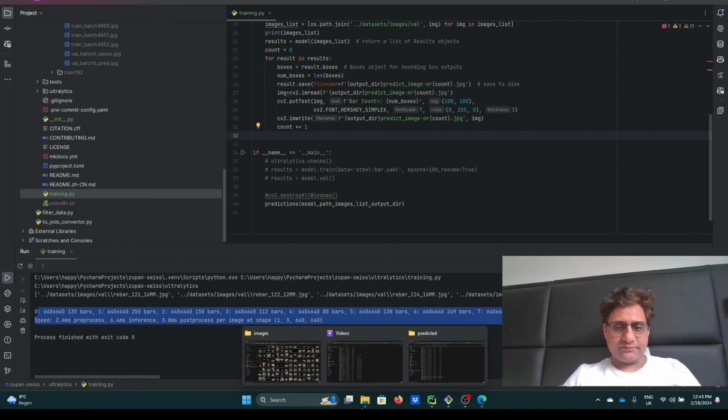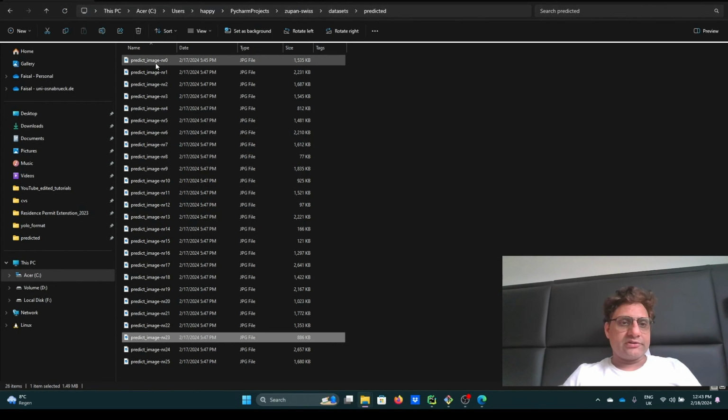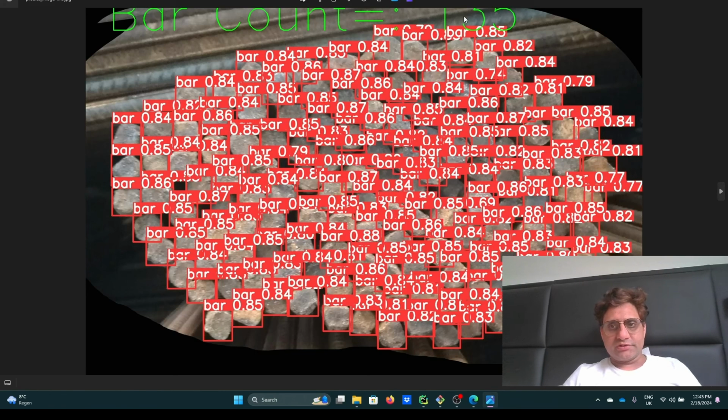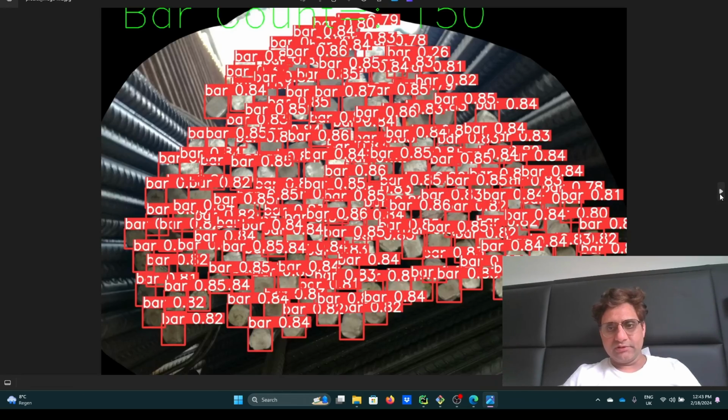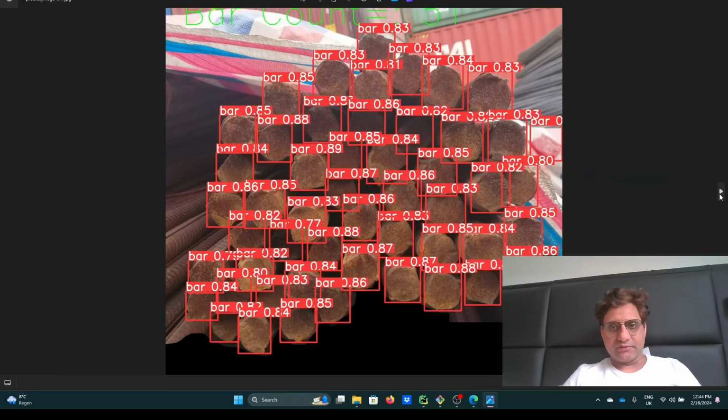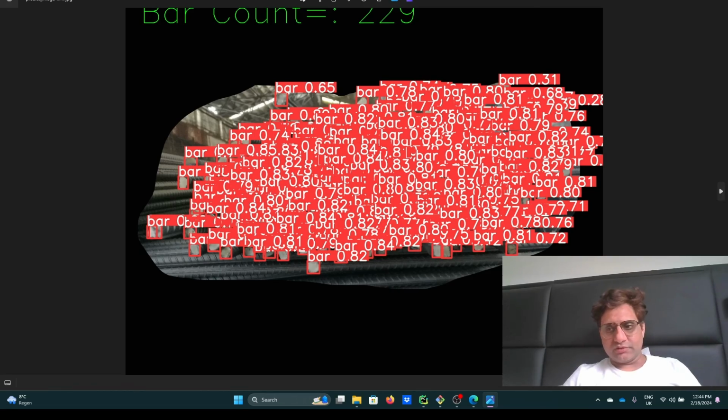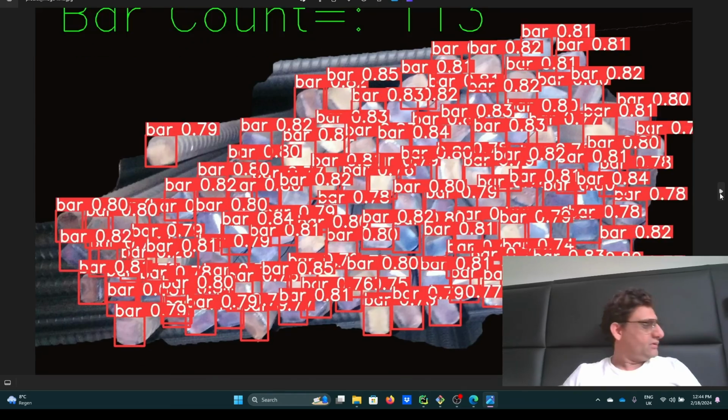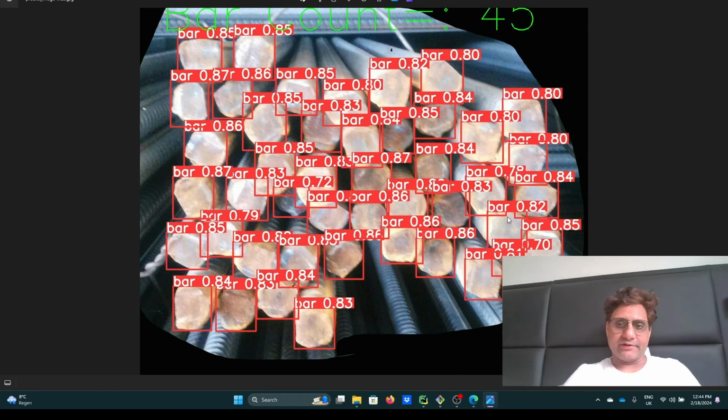Second, we can go to the prediction folder somewhere here and check what's happening. It's 135, 250, 150, 112. This font is a little bit bigger, right? 229 and 45. You see, 1, 2, 3, 4, 5, 6, 7, 9, 10, 11, 12, 13, 14, 15, 16, 17, 18, 19, 20. It's very hard even for a human being to count, but you see how beautifully it's counting. Let me put this 45 in a little smaller font size and a little bit lower.